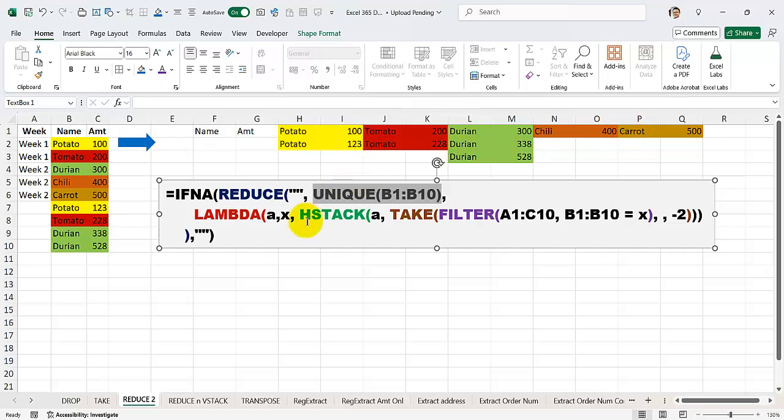Now for these five unique values, what do you want to do with them? Here it is spelled out in the lambda. A is the empty value, the accumulator value. X is this list. For each element in this list, what do you want to do? Here it is spelled out that you've got to hstack it.